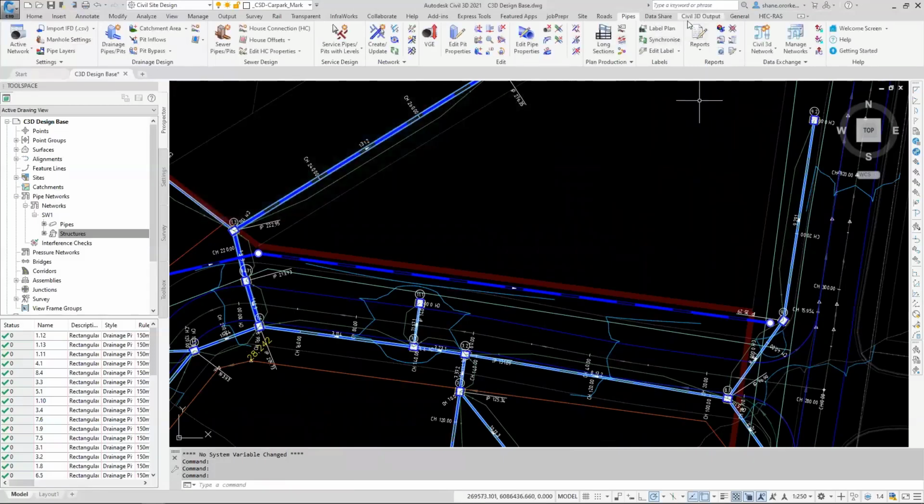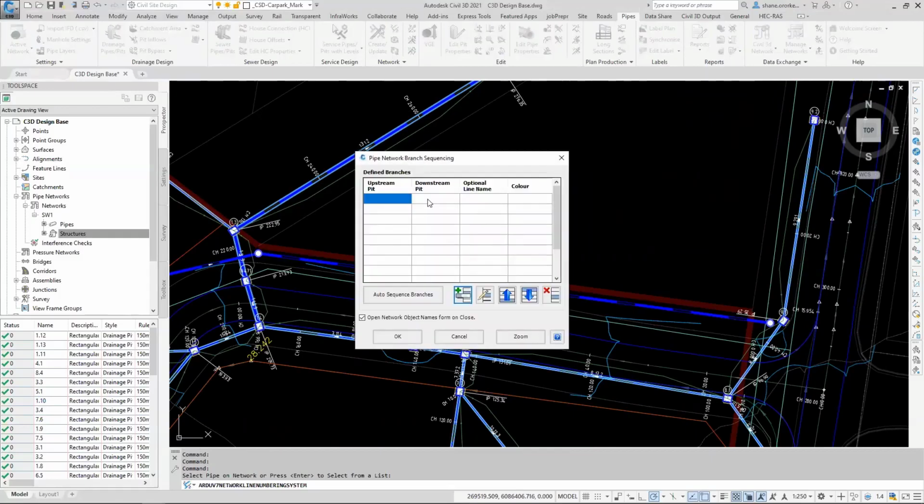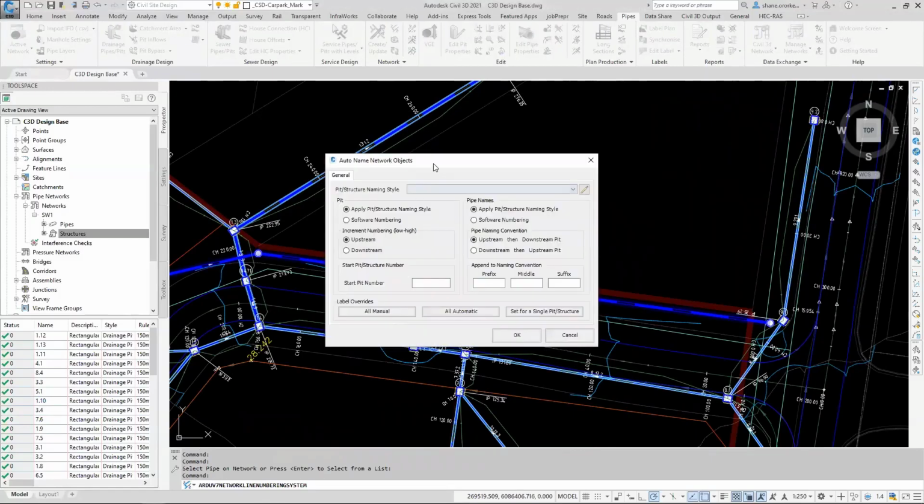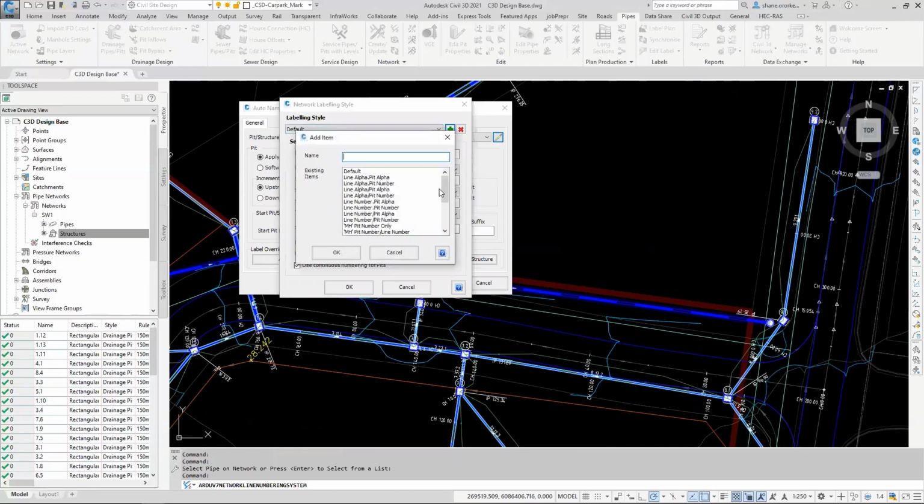So I'm going to go in and branch sequence. It's going to be a very simple branch sequence because there's only one branch. And then I'm going to set up a naming convention. Now I want these to be named, I don't know, MH for manhole, and then a number. So I'm going to go and set that up. So I'm going to make a new style, manhole.